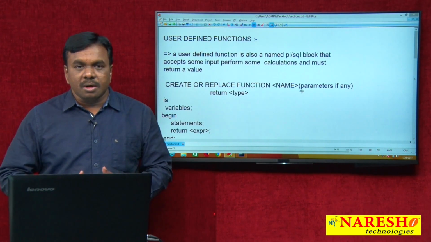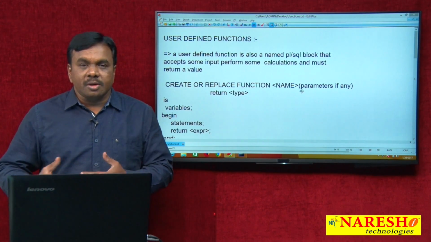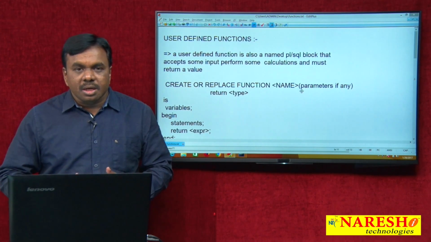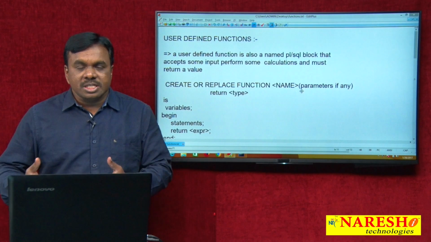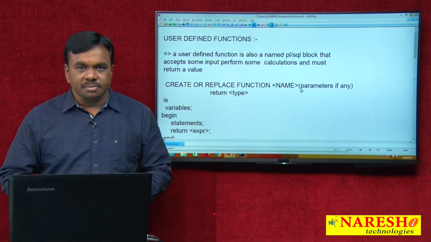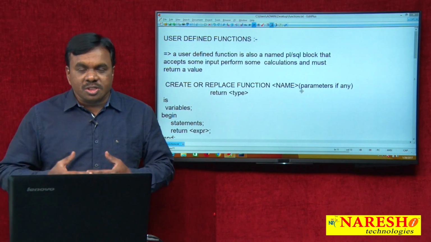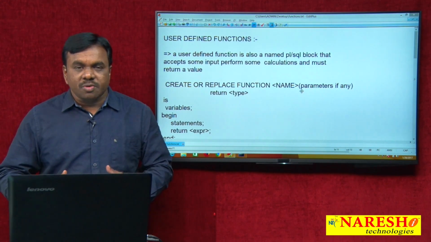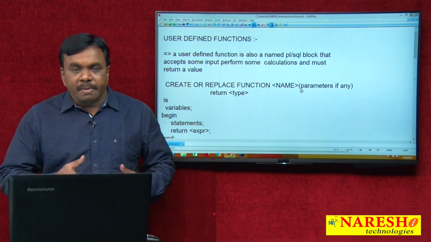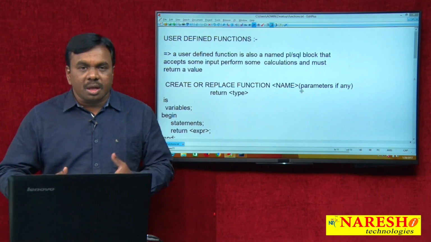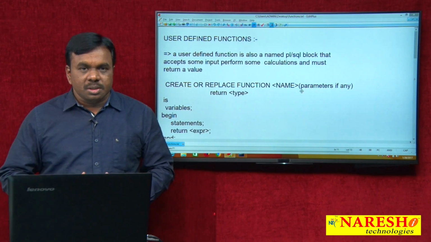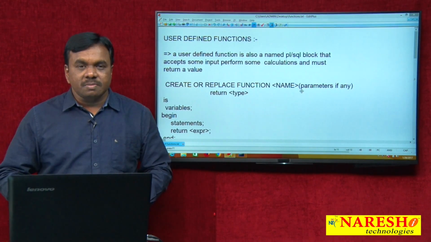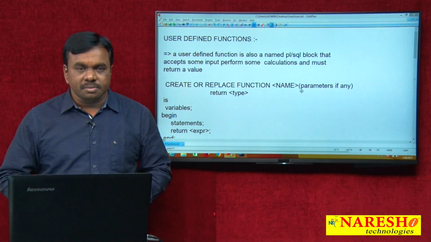Functions are mainly created for two purposes: to fetch values from the database, and for calculations. The advantage of creating a function is reusability, so in a number of programs we can call these functions wherever we want. In today's session, we will see how to create a function and how to execute a function.